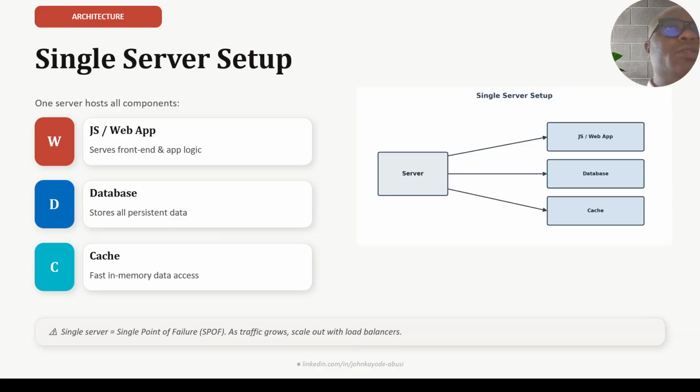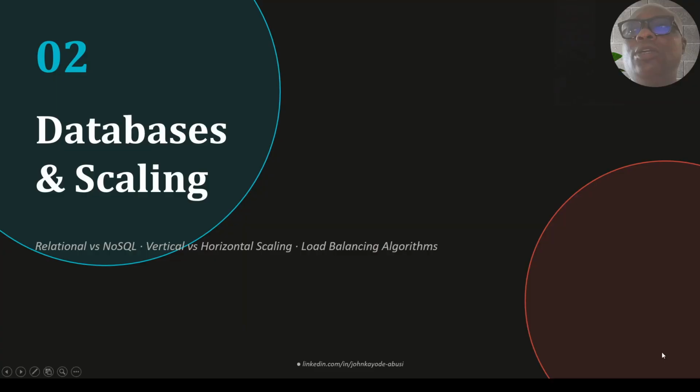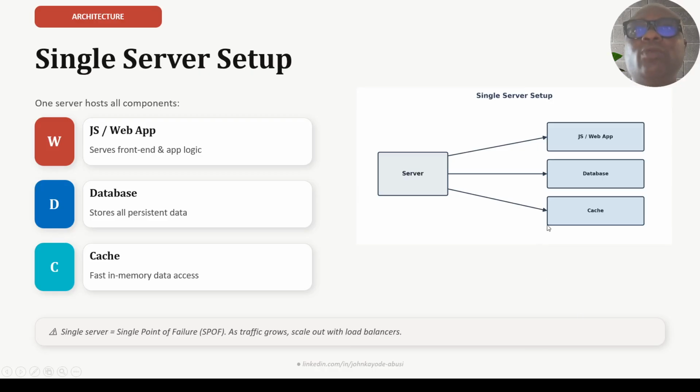So let's look at the single server architecture. In a single server architecture, you have your web application, the database, and the cache mechanism, all in one server. If you look at what we have here, we have a server, and we have the JavaScript web app, database, and cache, everything within the same server. So it's a very simple and easy to set up architecture.